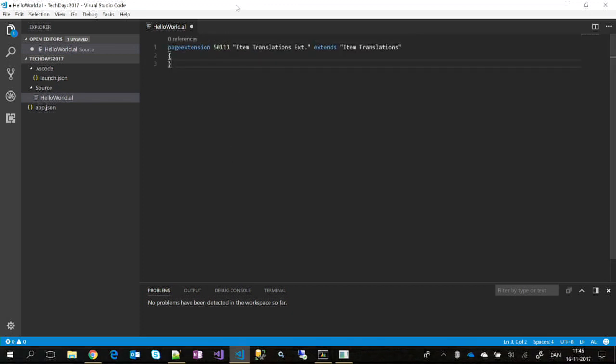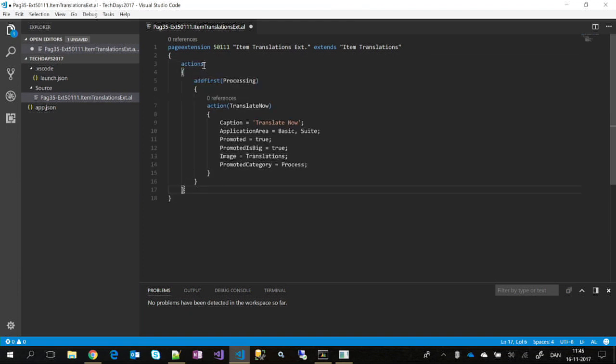But first of all, we need an item translation extension. Also, we should probably rename our file. No, that was wrong. That one. So the naming convention is usually that we write the ID of the page that we're extending, then we write the ID of the page of the actual extension, and then the name. Now the name is not chosen very wisely here, but this is just for the sake of this demo, to keep it easy.